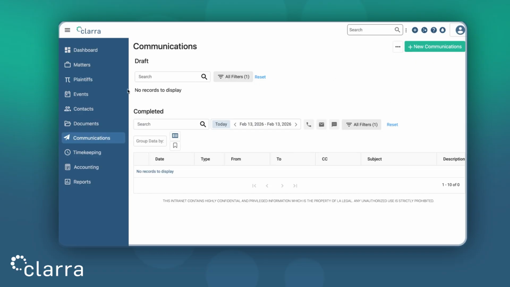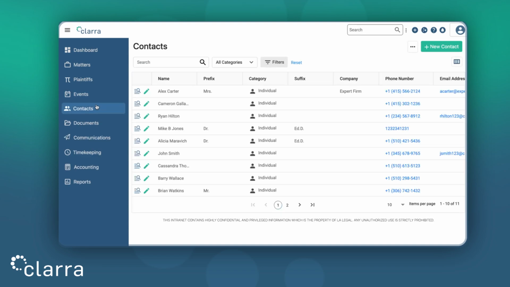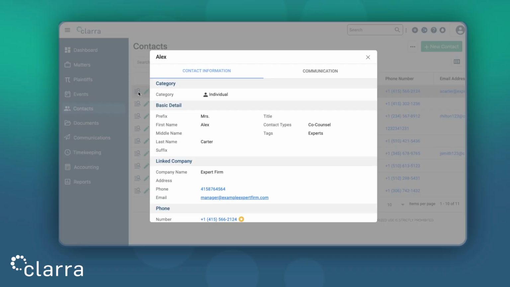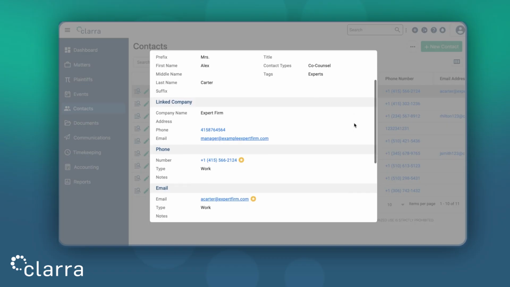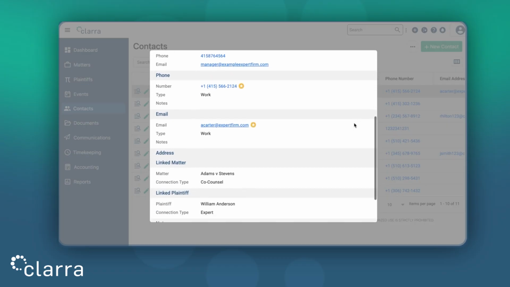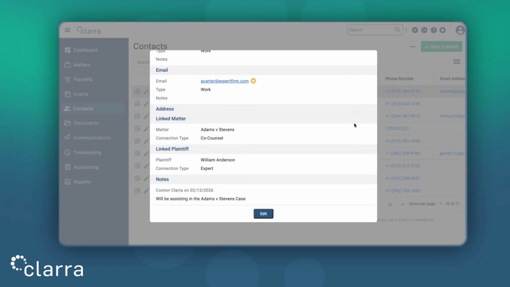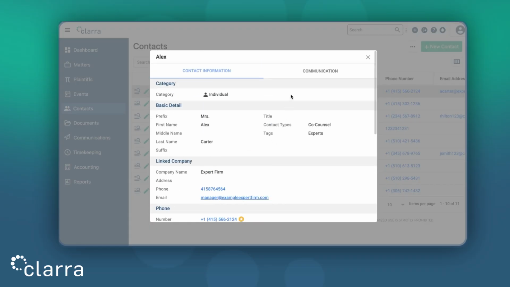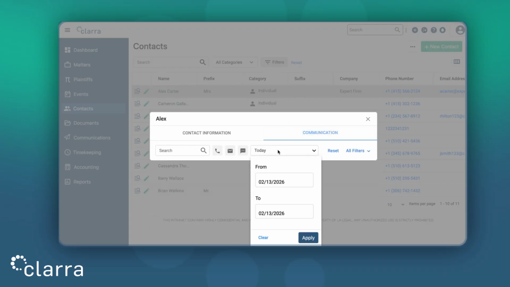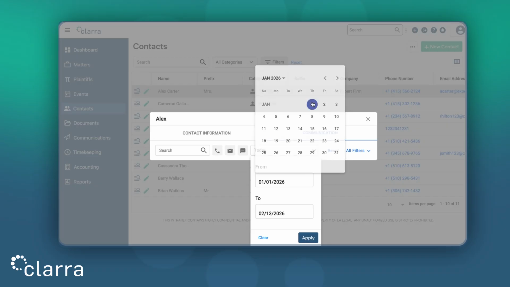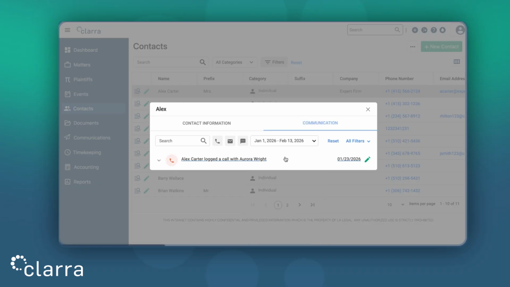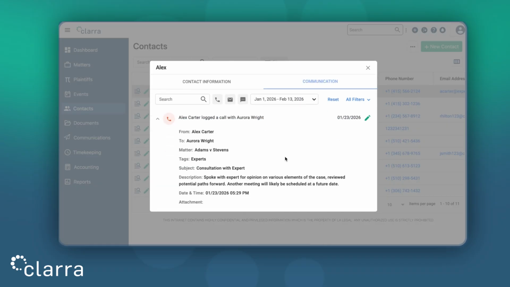To access information about a contact from the main contacts page, simply click on the information icon. Here, you can see the information you've entered when creating the contact, including basic details, their linked company, contact information, linked matters and plaintiffs, as well as any notes. To edit contact information, click the Edit button at the bottom. You can also review communications with the contact you've logged in Clarra or sent from Clarra by clicking the adjoining Communications tab. Click on a communications item for expanded detail.